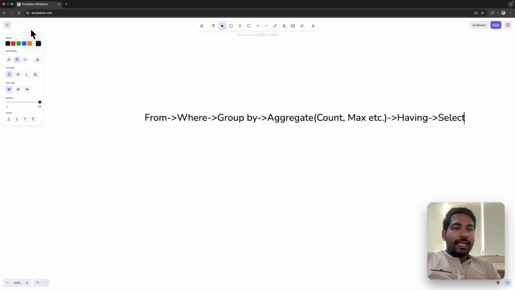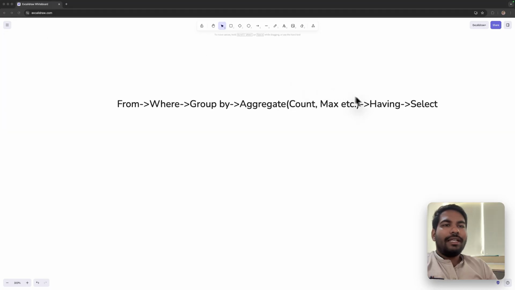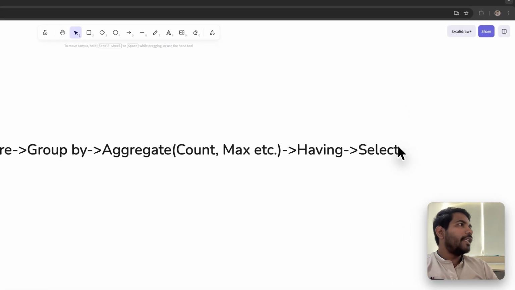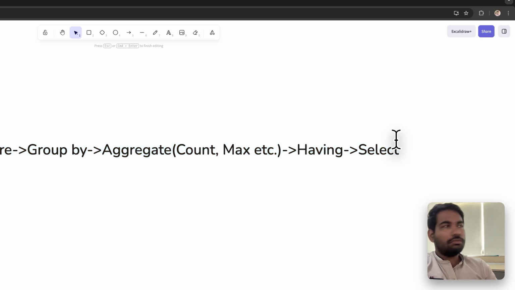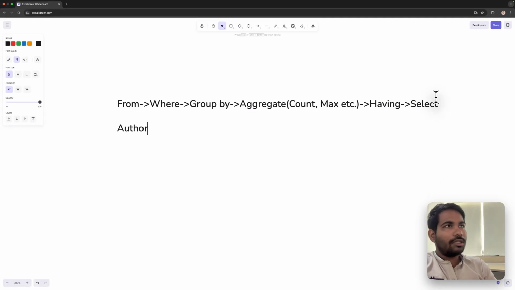Okay, so let's move ahead and discuss it in a different way so you might understand things more clearly. Let's understand this flow in a real world scenario. Let's say we have a table that has columns like author name and book name.